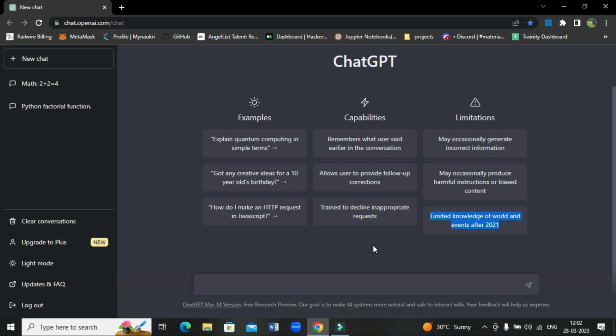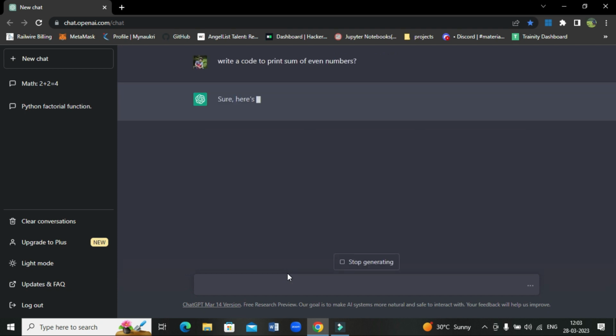Okay, so as you can see, this is the ChatGPT March 14 version, and this is the free research preview. I think there are many more things in the premium version, or the Plus version. So let's try to make ChatGPT write simple code. Okay, so let's write a code to print the sum of even numbers. Let's try it.